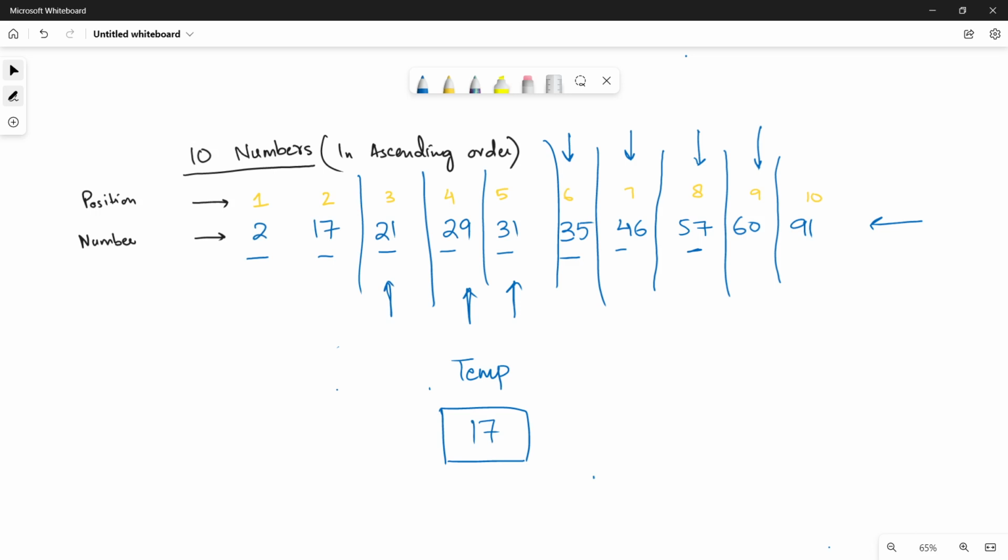Now for the last for loop, check the first and the second term. 2 is less than 17, no swapping is needed, so both are at their right positions. So in this way, the bubble sort algorithm works: it checks the first 2 terms, then the next 2 terms, then the next 2 terms, and so on. It requires many iterations, but every time one iteration becomes less for the next for loop. So this is how it arranges and sorts the given numbers in ascending order, or we can also do it in descending order.